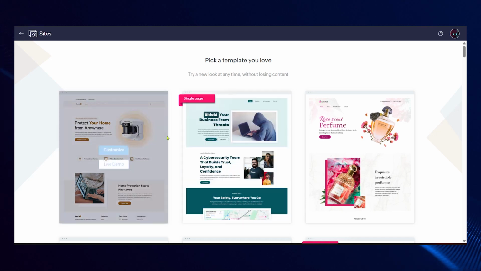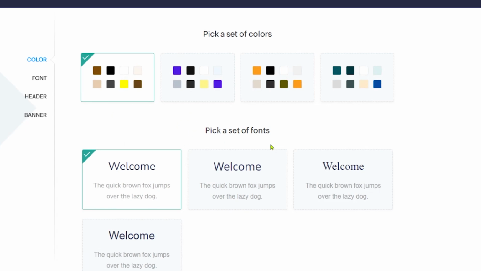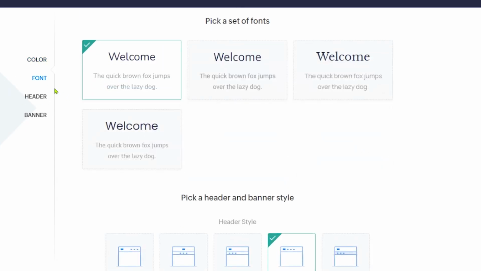And there you have it. You've gone through the steps of setting up a website on Zoho Sites. By signing in, accessing the Sites feature, naming your site, and selecting a template, you're well on your way to crafting a professional online presence.